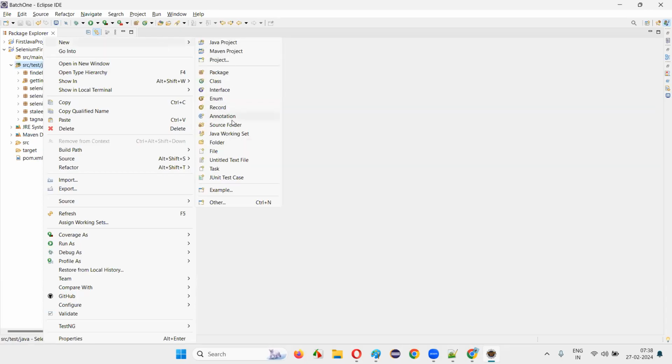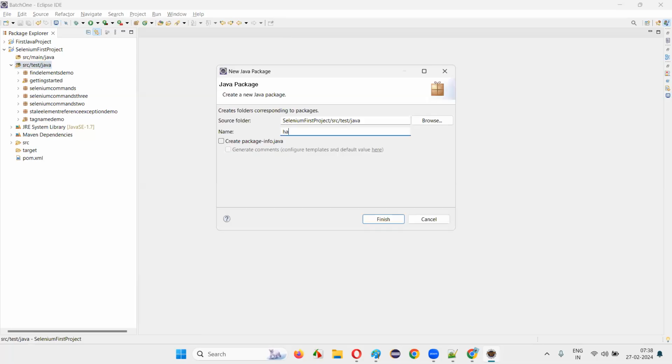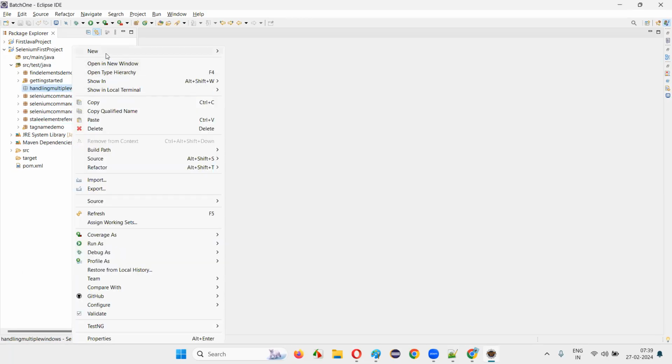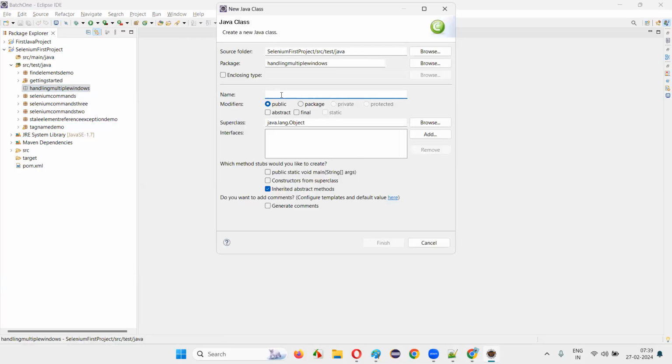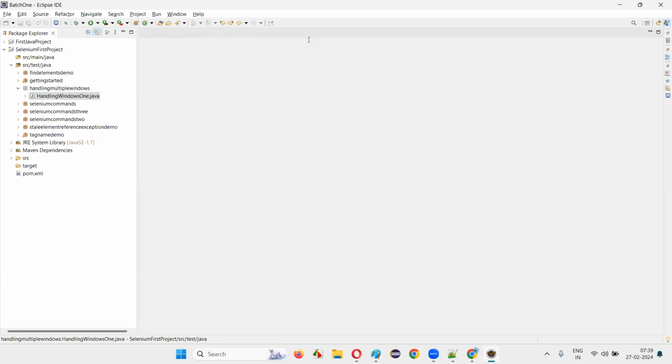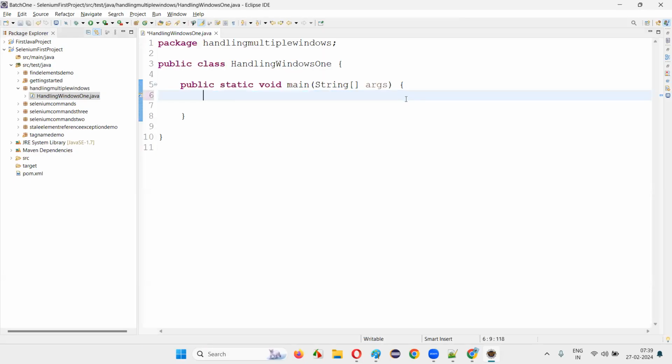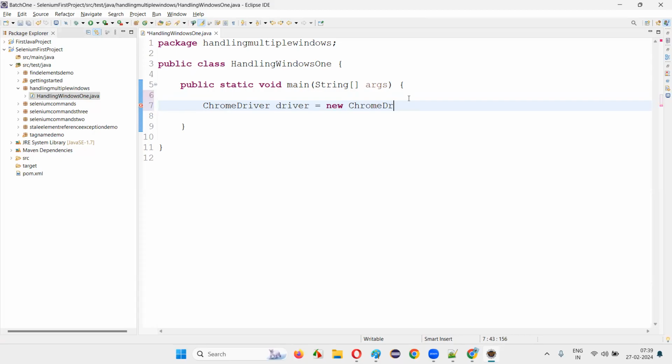Here I'll simply create a package, guys, just for differentiation purpose, handling multiple windows. Finish. I created a package. Create a new class. Handling Windows 1, first example, with the main method. Okay, now let's write the script. Just focus on what I'm trying to do. ChromeDriver driver is equal to new ChromeDriver.